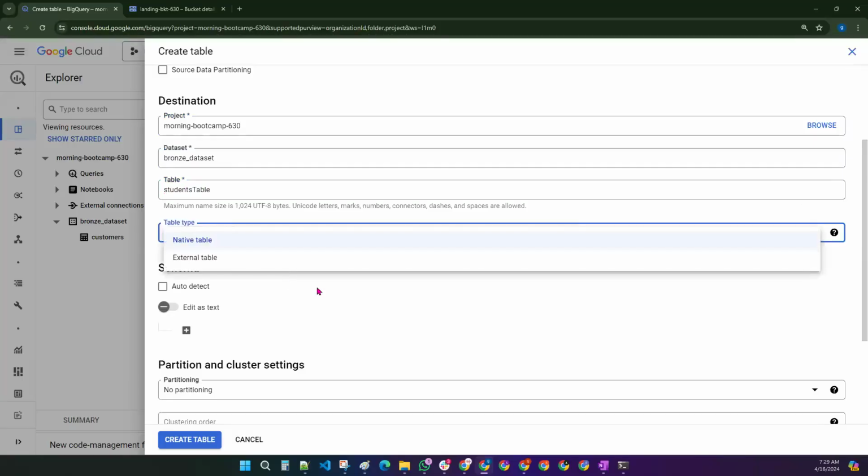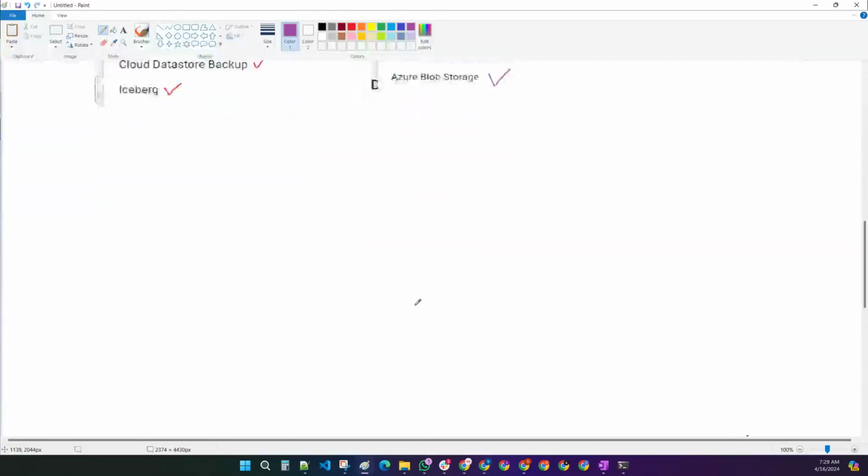And there are two types of tables. One is native table and one more is external table. So what is the difference between the native table and external table? Try to look at here, guys. In BigQuery, there are two types of table. One is native table. One more is external table.